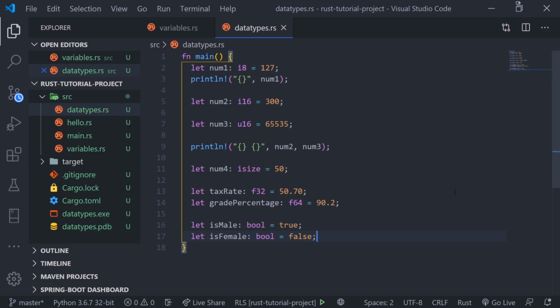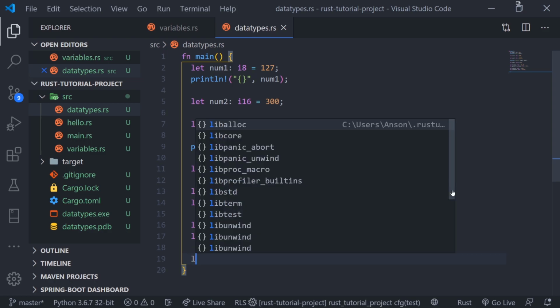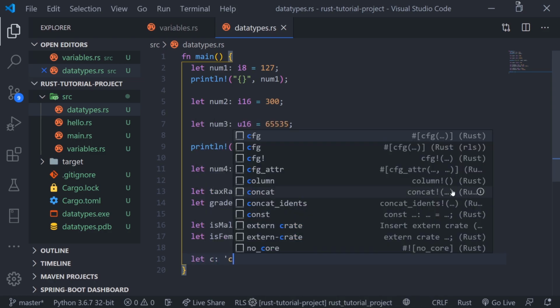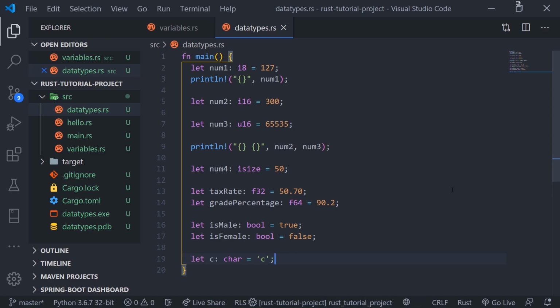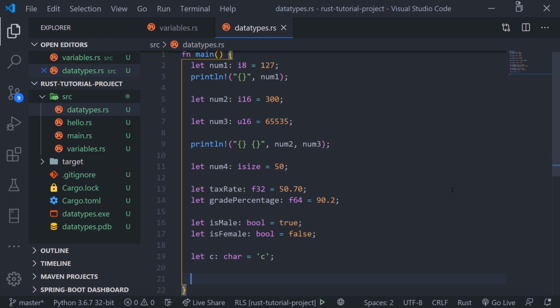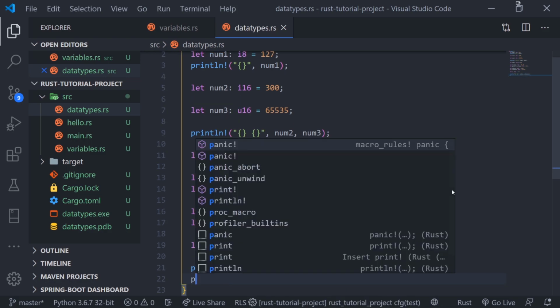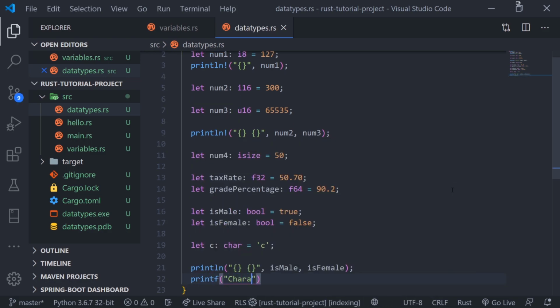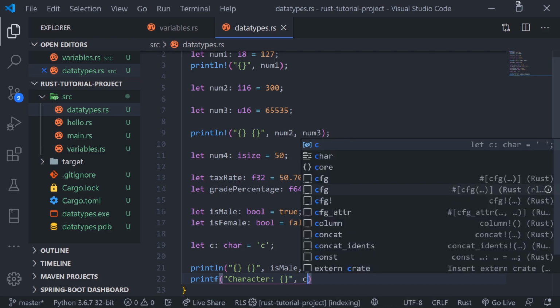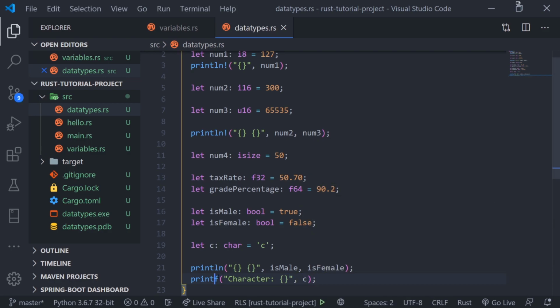Okay, and finally we have the character type. Okay, and basically characters are just individual letters. So we can do let c, and then we can just say char, and then give the value of 'c'. Okay, very simple. And again, if I want to print all these out, I'll just do so by simply doing, let's print out isMale, and then isFemale, and then let's print out the character. Okay, very simple stuff. Oh, whoops, meant to do an exclamation mark.